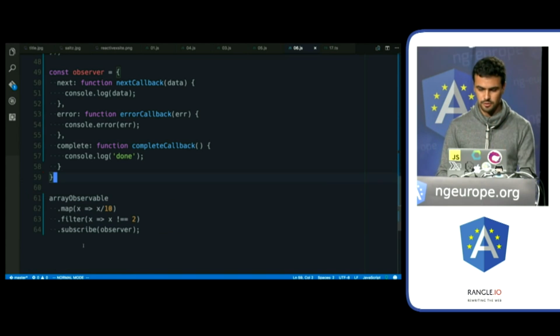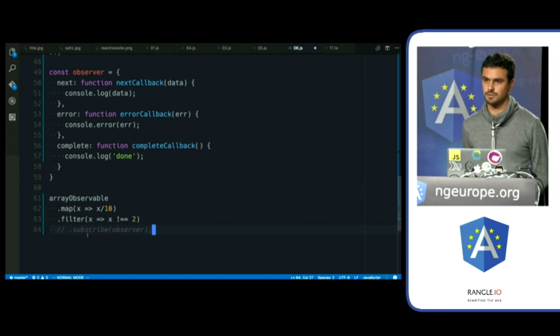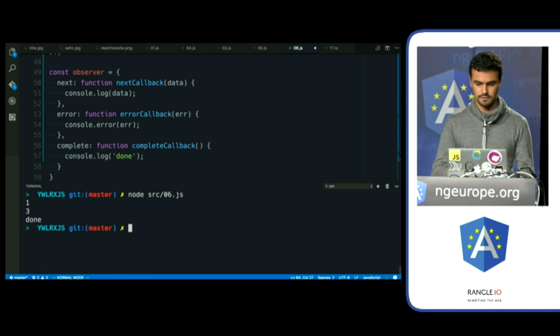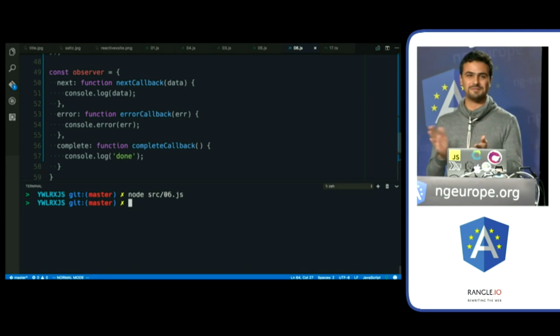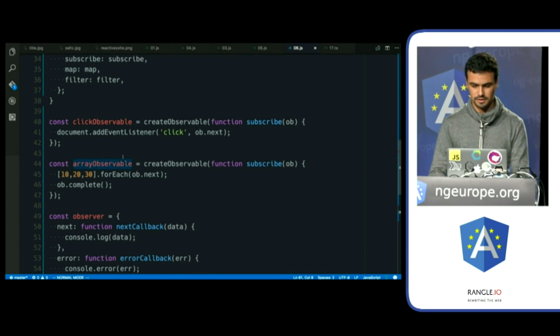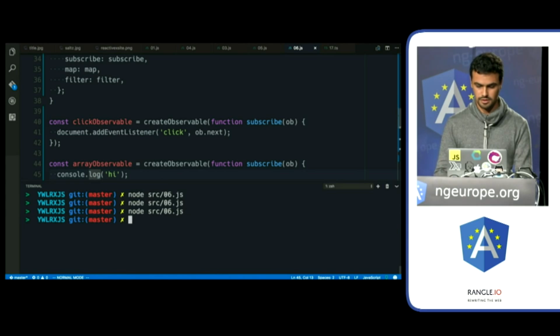Now, here's an interesting question, okay? What happens if I comment out this part? So there's no more subscribe. Let's see what happens. I didn't save. Yeah, saved the file. Nothing happens. Nothing happens. And what's quite interesting is that what if we put here some console log, hi, and let's see if that one runs, right? Well, no, it doesn't run.